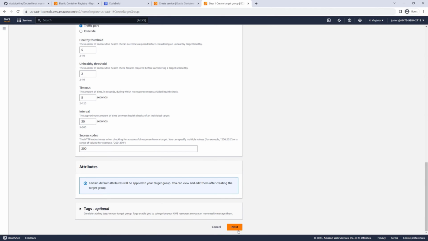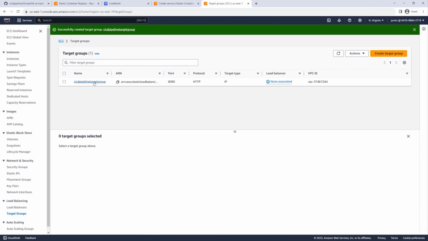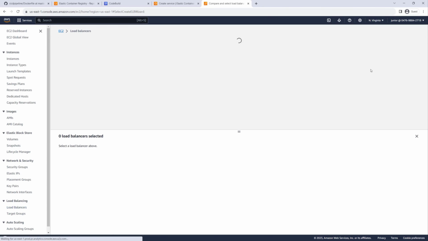So I'm gonna scroll down and then click on next, and then I'm gonna leave all of this as default, and then I'm gonna click create target group. So the target group has been created. So now we can create the load balancer. So let's go to load balancer, and then we can click on create load balancer.